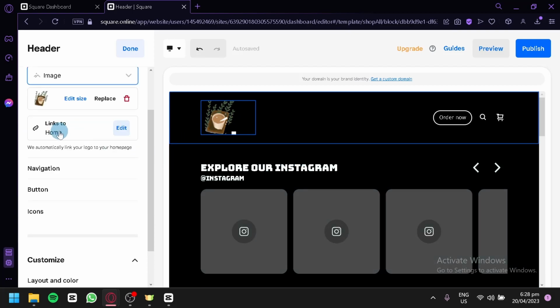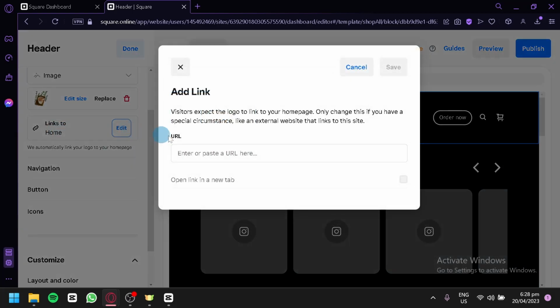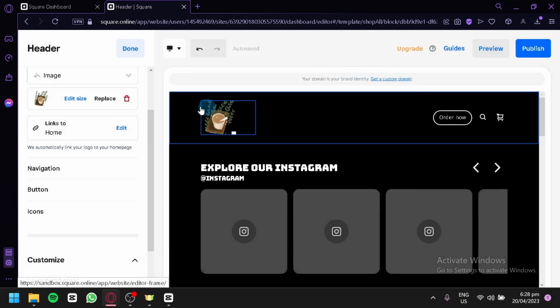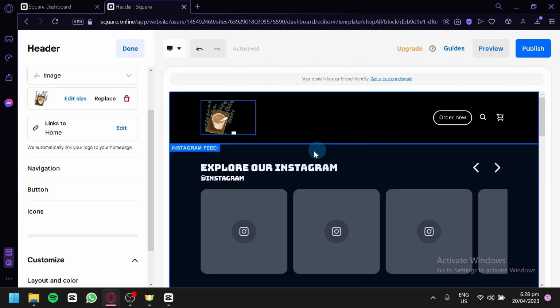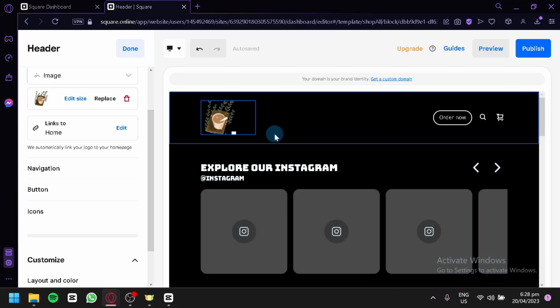As you can see also, it is currently linked to home. We could edit this and add a link to our logo so that when people click on our logo, they would be redirected to another page. As you can see, it is currently linked to our homepage, which is this one right now, so that when they click on our logo, they would be redirected back to the homepage.